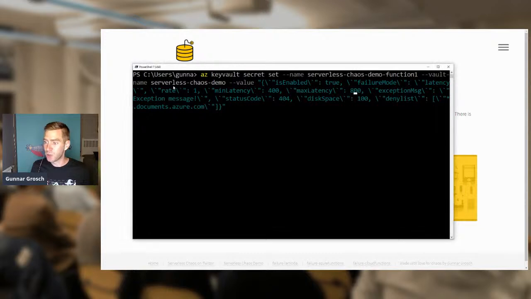We also have a value here that says rate, and right now it's set to 1. That means that if the rate is set to 1, we will inject this failure on every invocation of the function. We could set it to 0.5. That means that it would inject failure in about half of the invocations instead, which perhaps might be more realistic than having the same issue happen all the time.